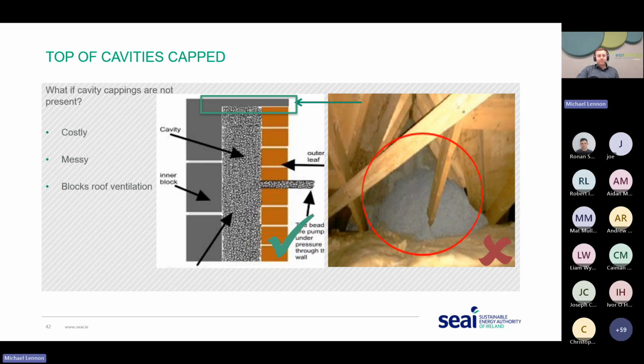It's messy. A lot of time might be involved in tidying up if this does occur. And it may be a situation where the bead is overspilled into an attic, for example, and may compromise the existing roof ventilation. So it can lead to these sort of problems, and the tops of the cavity should be capped prior to any cavity wall install.